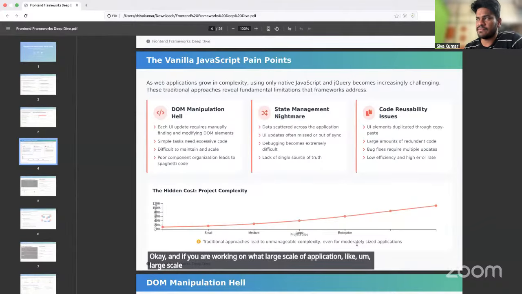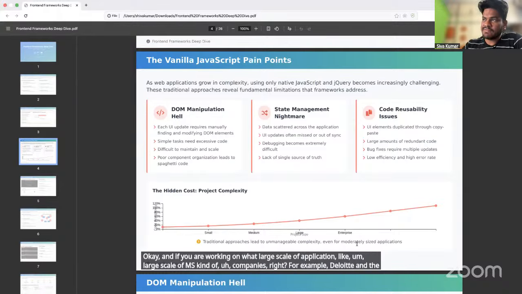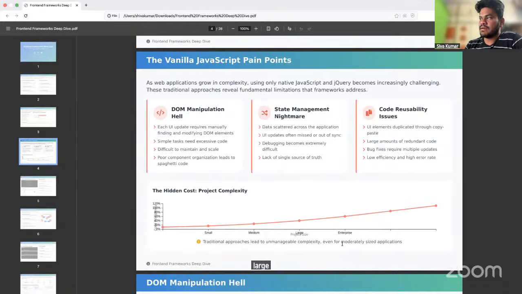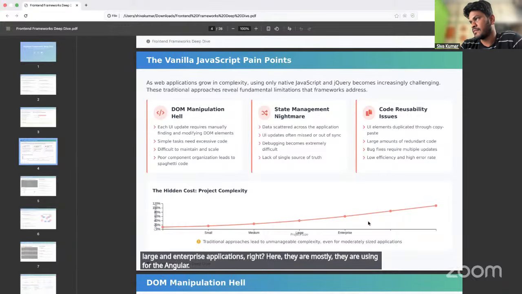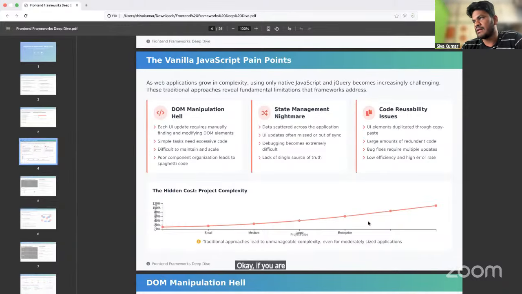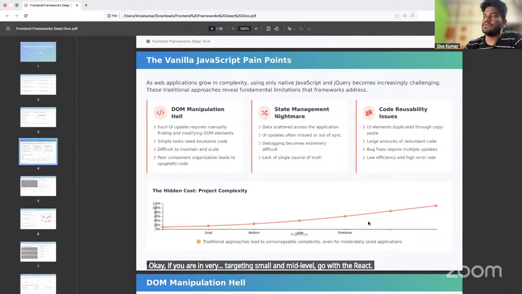And if you are working on a large scale application, like large companies, for example Deloitte and PwC, those kinds of MNCs, go with large enterprise applications. Here they are using Angular. If you are targeting small and mid level, go with React. And if you are building enterprise level applications, go with Angular.